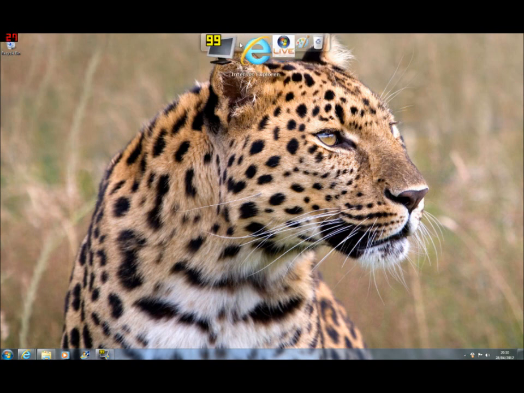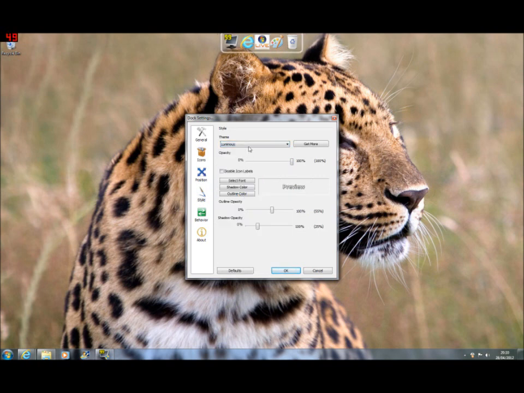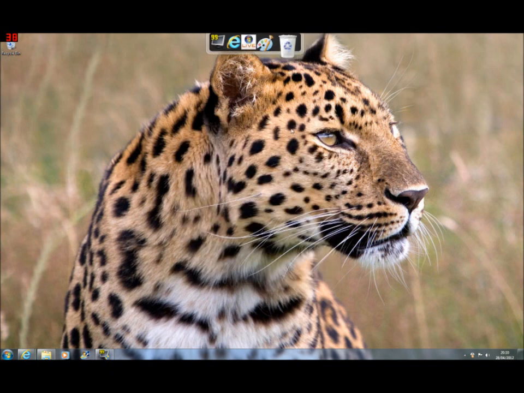And there's also the styles where you can have different bars. You can see it changing there. So I'll have it like that for now. Actually, I'm trying to get one that looks nice. Just going to go for the Aero Milk. So you got your dock.